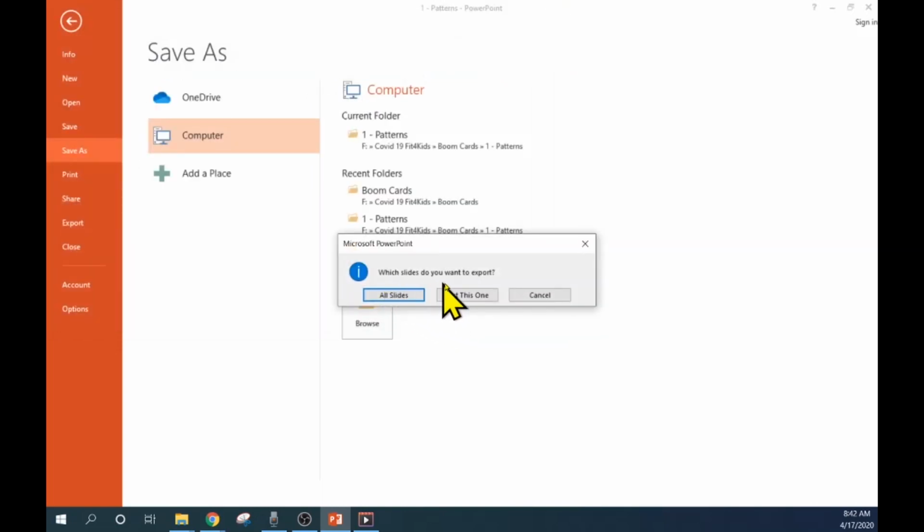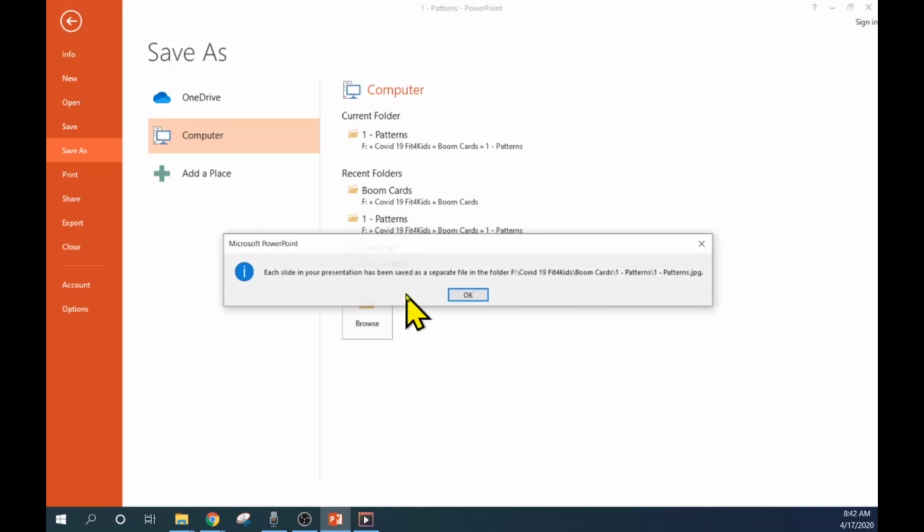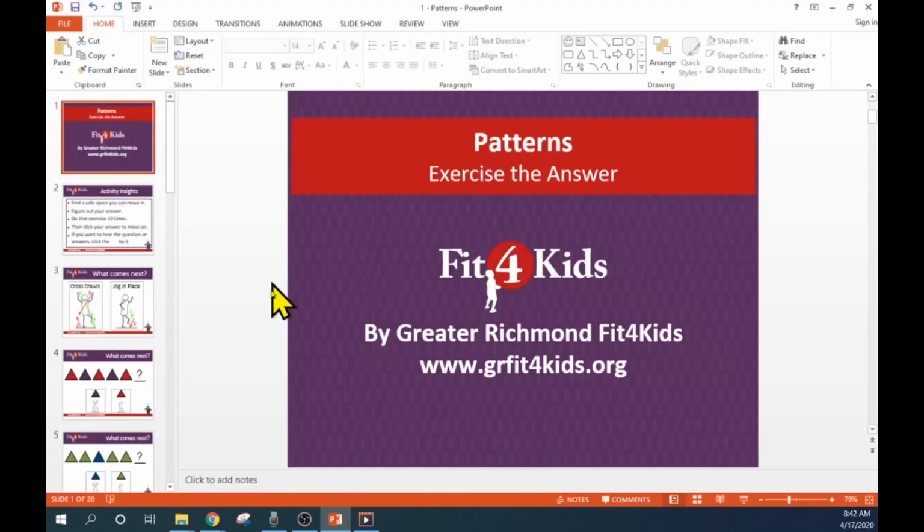Now here it says, which slides do you want to export? This is where I like PowerPoint more than Google Slides for this. Either I can do all my slides or just the one that I have highlighted. I'm going to do all my slides. And it will go ahead and save each of them into that folder. So I click OK. So right now, should be done with my PowerPoint.